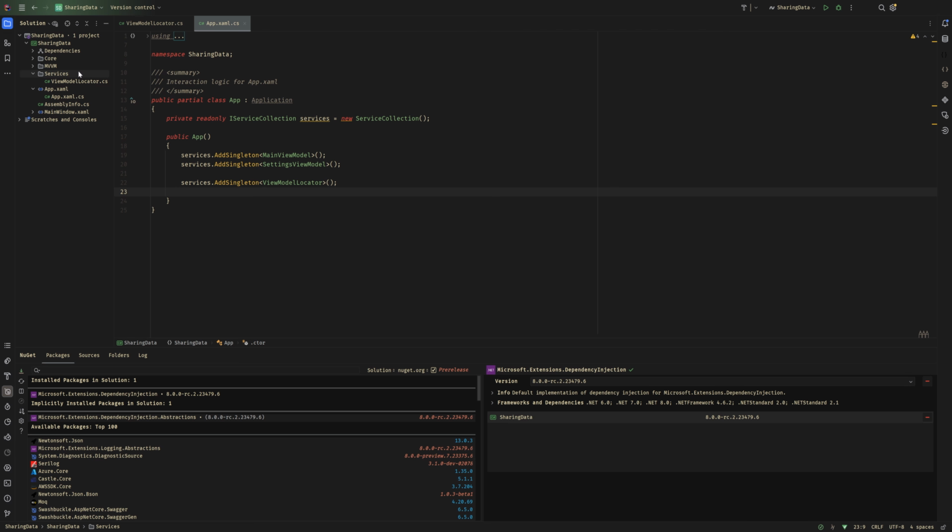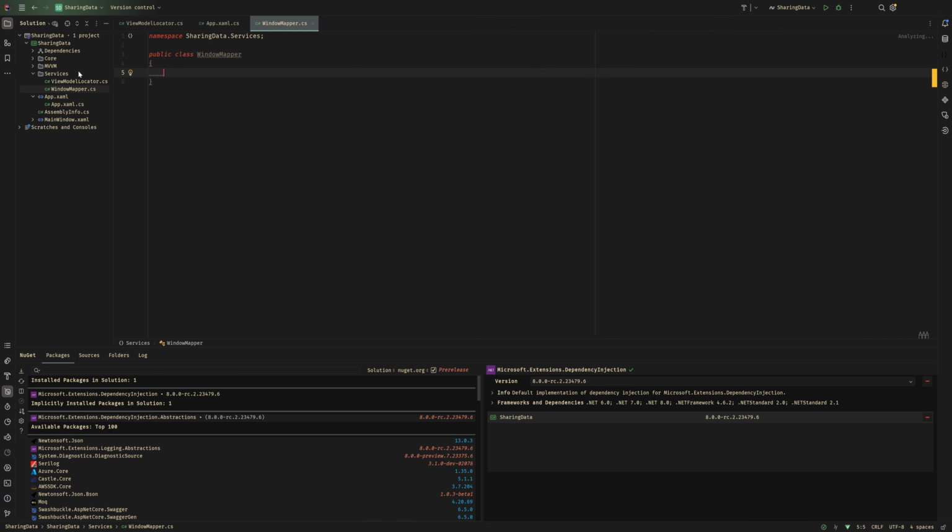Now we're going to create a window mapper inside services. It's going to be a class WindowMapper. And this is going to be responsible for actually mapping the view model to the window. Let's create a private read-only dictionary, which takes two types, Type and then Type, super generic. We'll call it _mappings equals new. There we go.